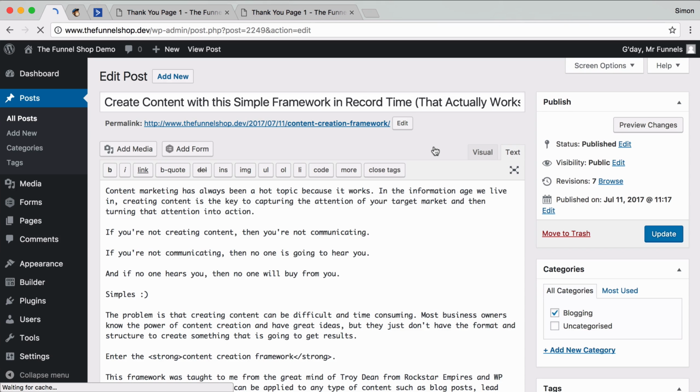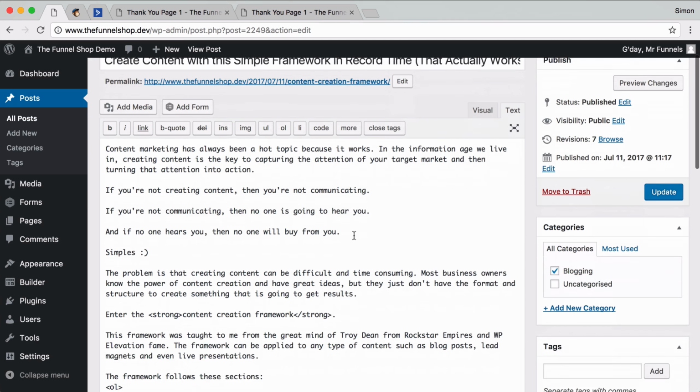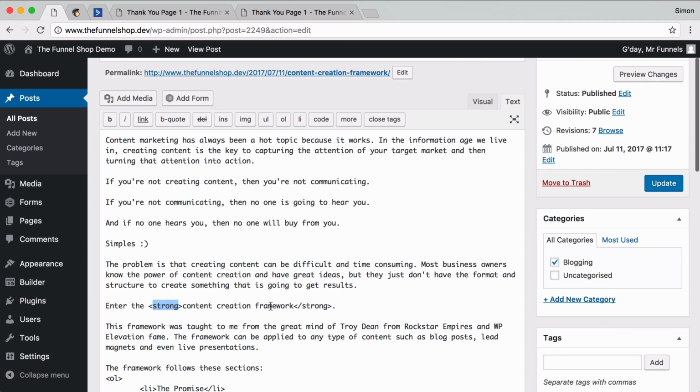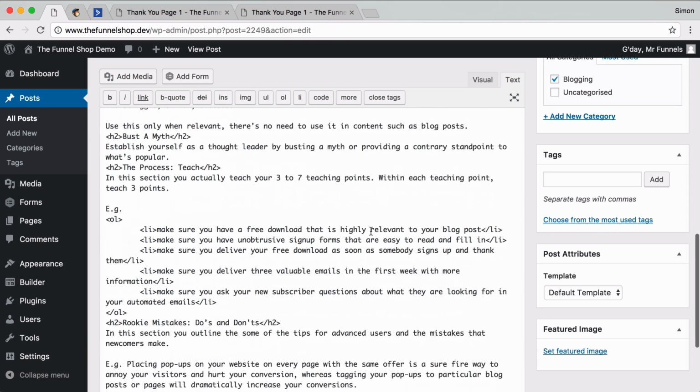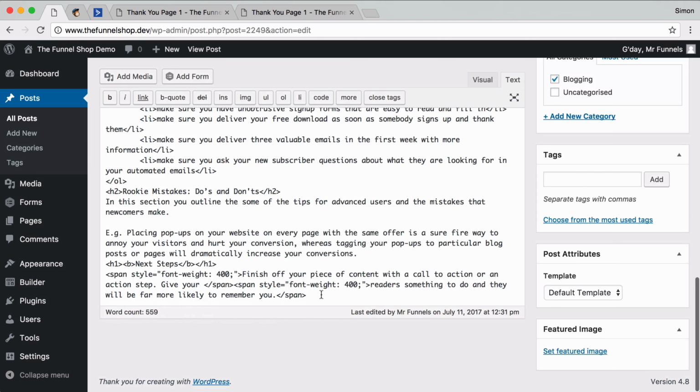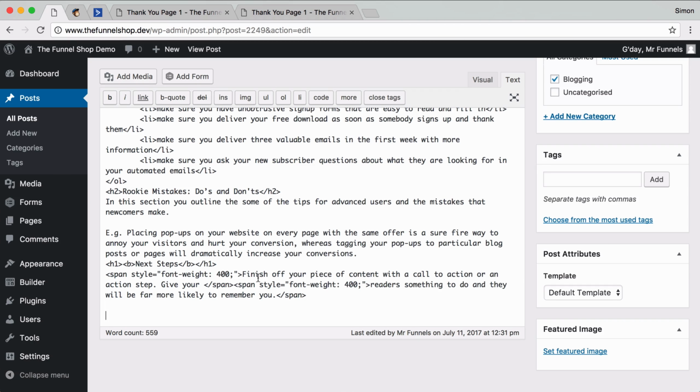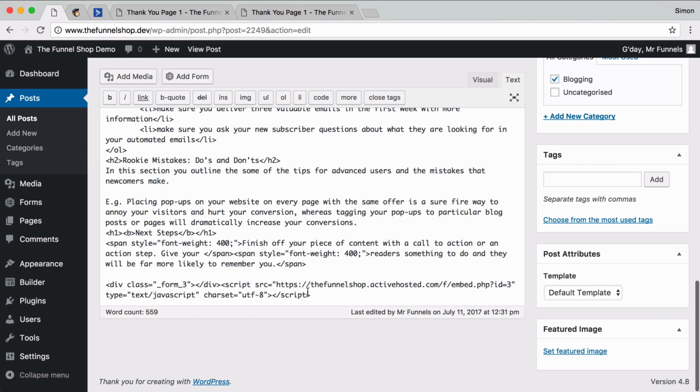Right, so now within the Edit Post screen, we've got text and visual. So we need to be over in the text section. Now don't be scared of any particular code that you see here. We've got strong, so don't worry about that. We just skip straight to the bottom because we're just going to paste it in at the very bottom here. Go to the very last character, and then I like to press enter twice to give myself a little bit of room, and press Command V. I'm going to paste in that code from ActiveCampaign.